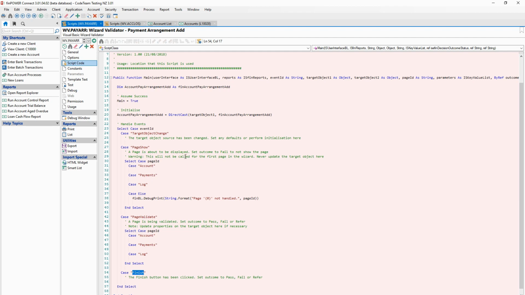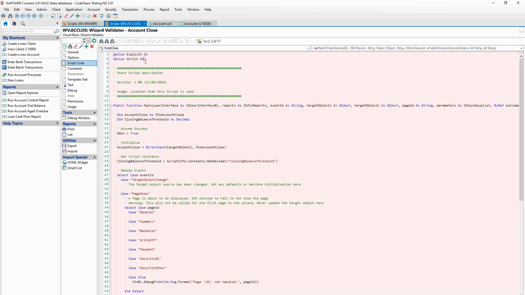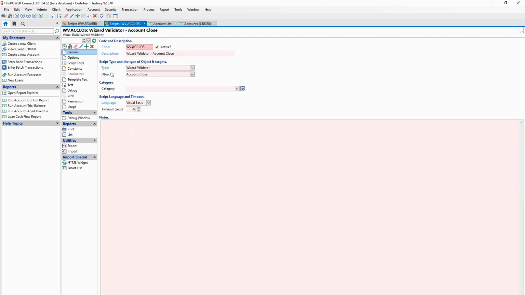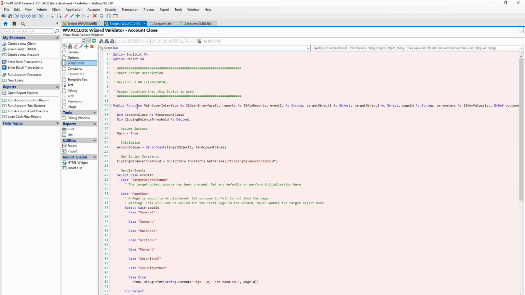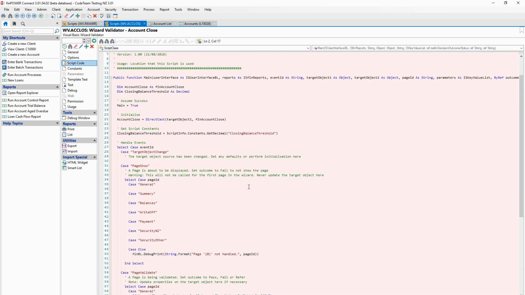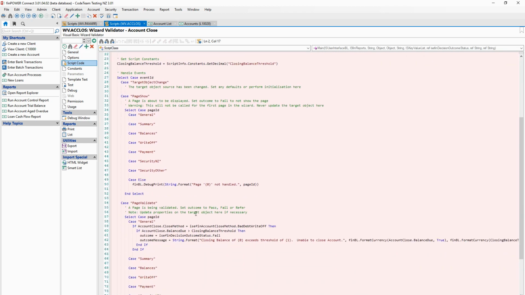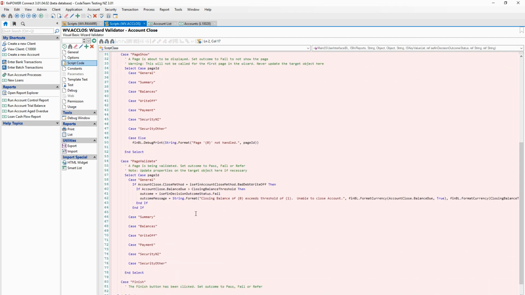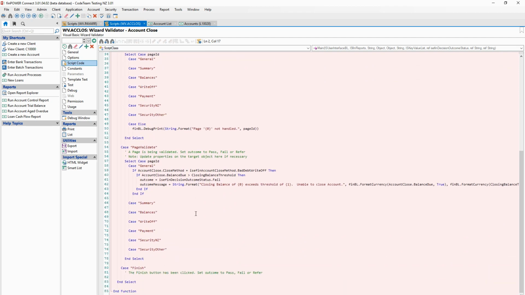Okay, so we'll take a quick look at a Wizard Validator I made a little bit earlier. This one I've used on account close, the Wizard Validator on account close, and I'll just show you how we can use some of these events to control the flow of the Wizard Validator.